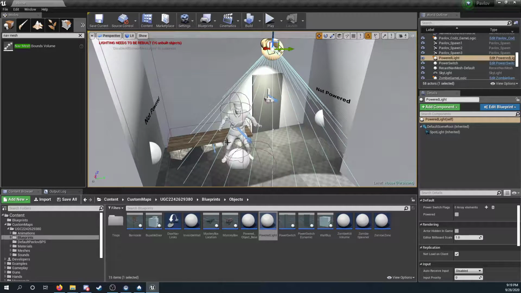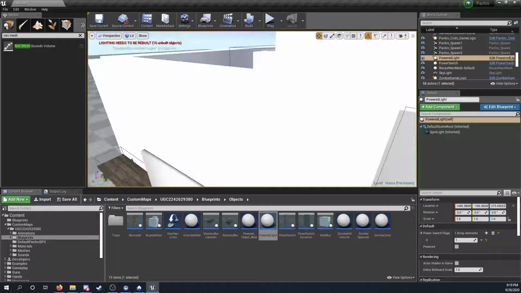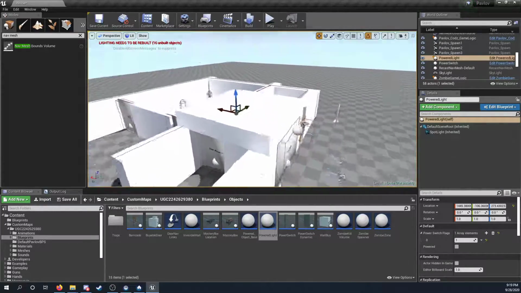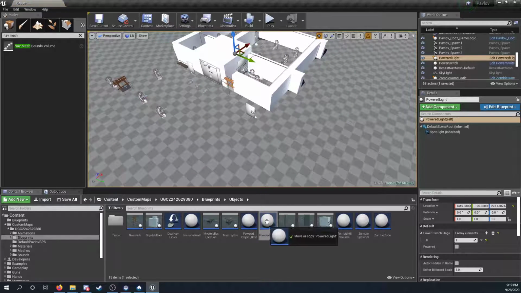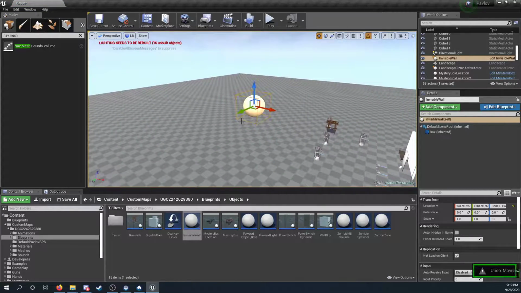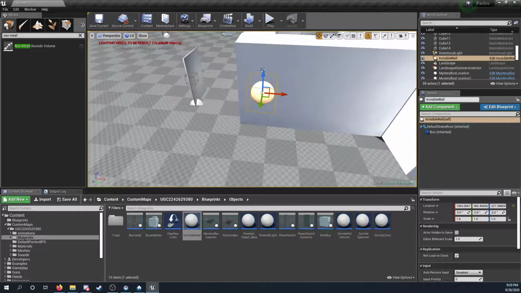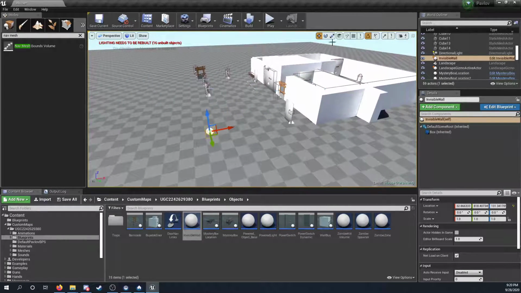Alright, let's see. White's there. Power switch flag 1. Invisible walls are useful if you don't want people going out of bounds and such. So I'll add invisible walls. There's probably a better way for invisible walls, but this is just my little blueprint of an invisible wall, because I couldn't find anything.